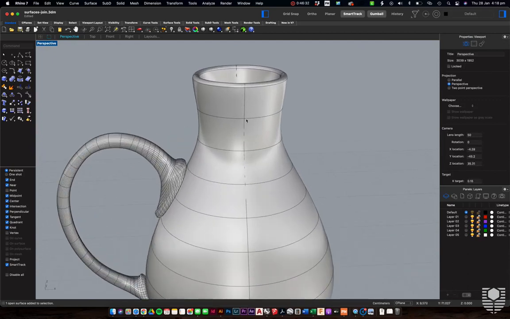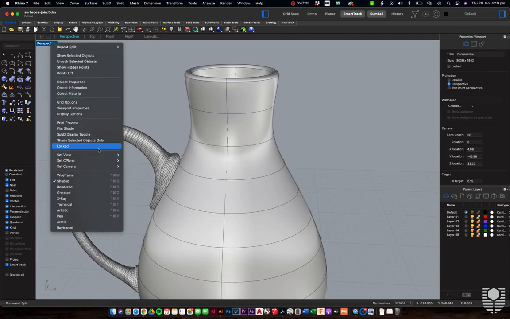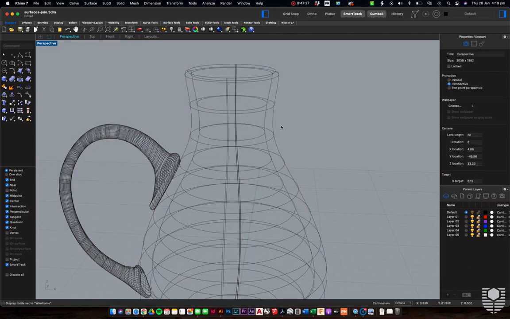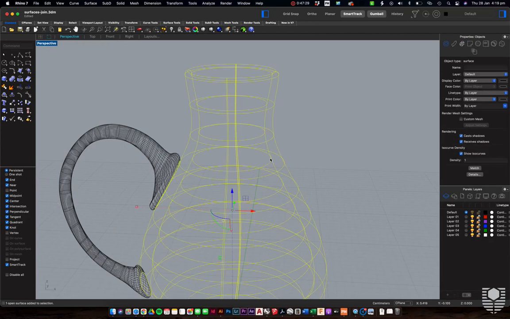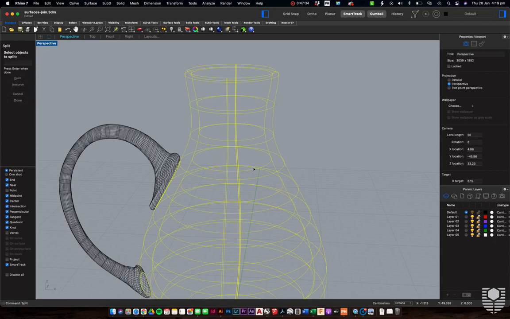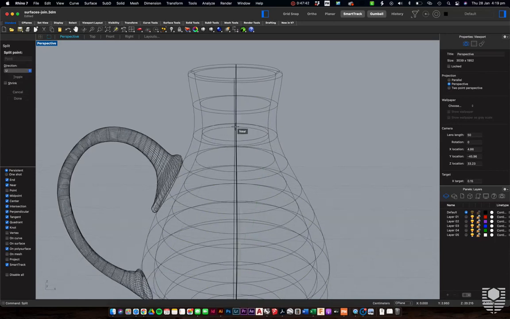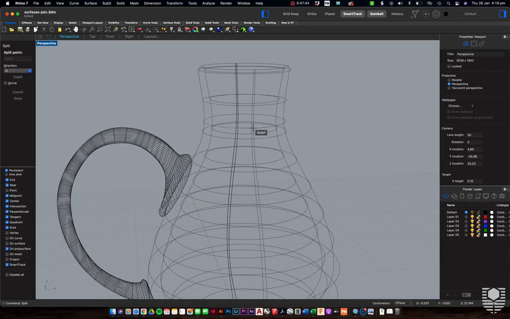Let's say I want to do a split in here because I want to make this neck a little bit taller. Right click, wireframe. Okay, now I'm going to be able to see inside there. Again, we go into split, splitting this object, isocurve, and now we're going to be able to get onto that quadrant, which is inside here. There it is, quadrant 1, quadrant 2. Okay, we press N to finish.